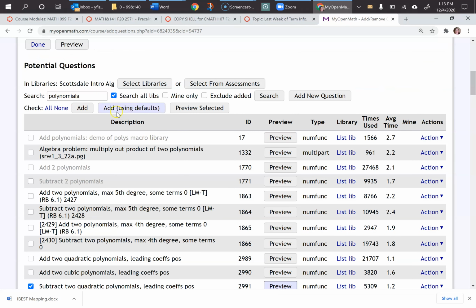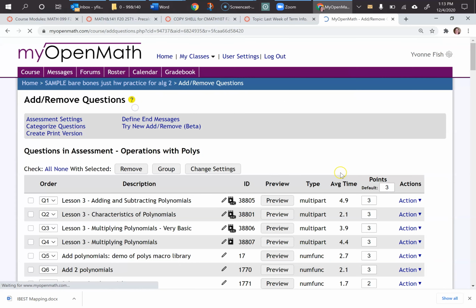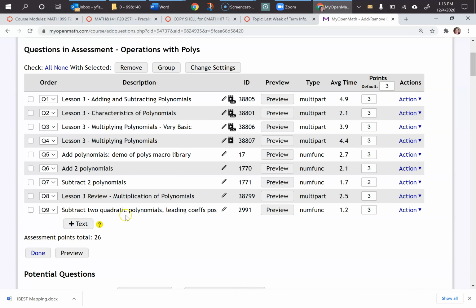And then I just add. I always add using defaults. Otherwise, you have to go into all these settings. It may not be the points I want, but I can change that after. That's not a problem.